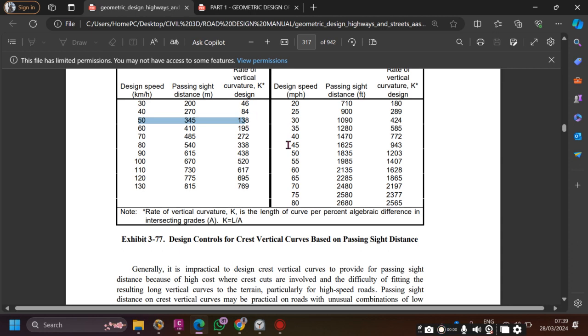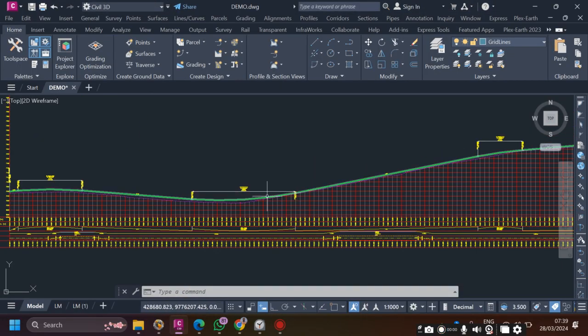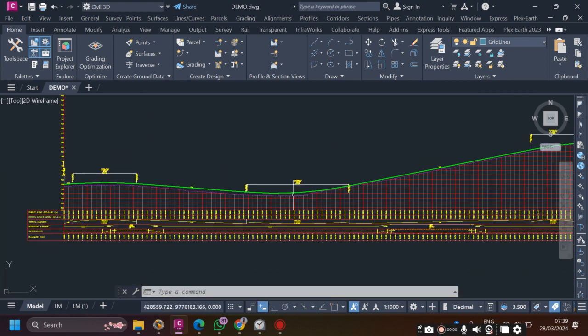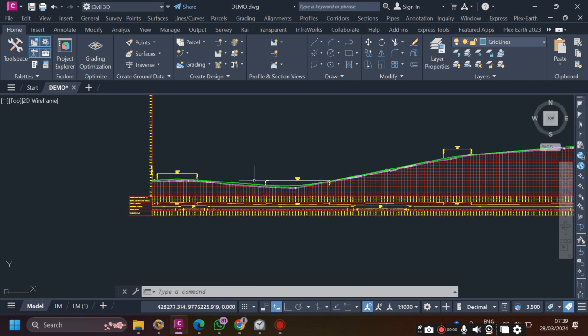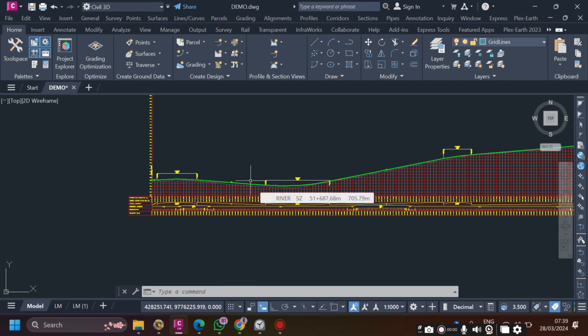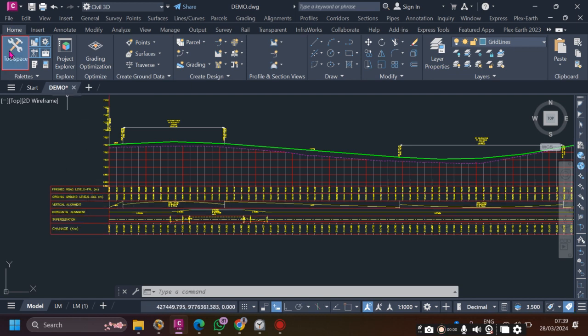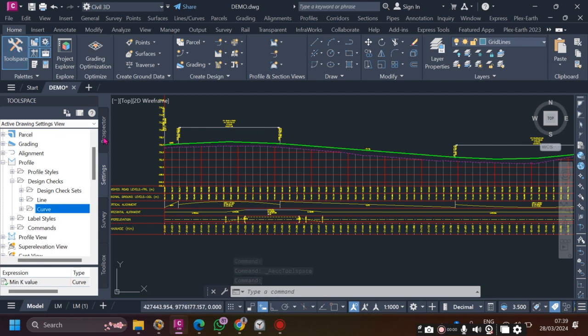So how do you implement that in your design? Let's get there right away. This is now our profile right here, our finished road profile. You can see most of the sections we have are in fill, because this was more of a flat to rolling terrain. So how do we employ that? The first thing is you go to the Home ribbon, Tool Space, activate the Tool Space, then go to Settings.